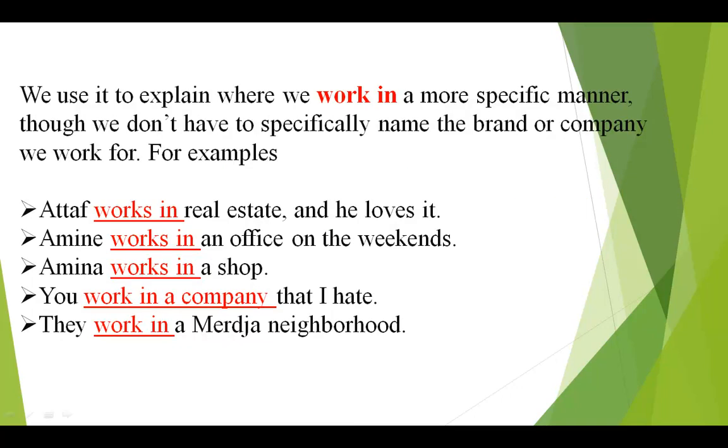While we use in to explain where we work in a more specific manner, though we don't have to specifically name the brand or company we work for. For example, Ataf works in real estate and he loves it. Amin works in an office on the weekends. Amina works in a shop. You work in a company that I hate. They work in Merja neighborhood.